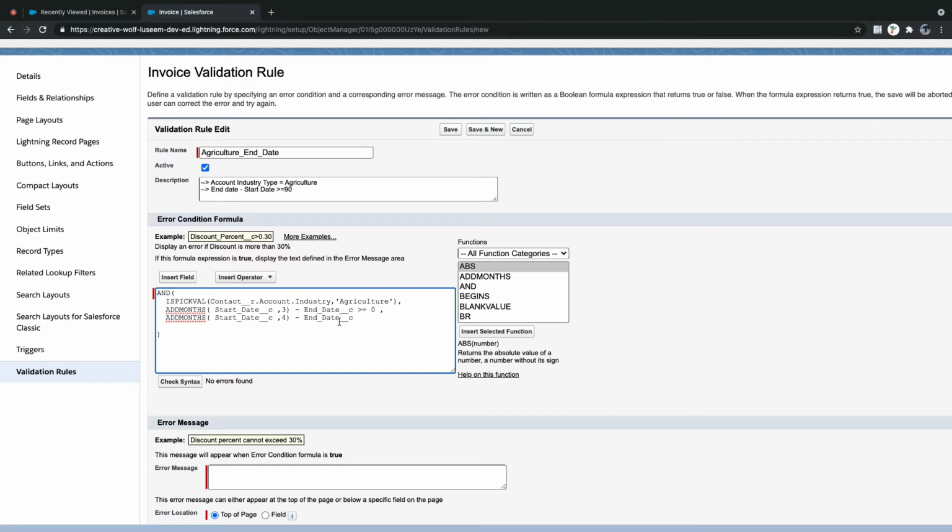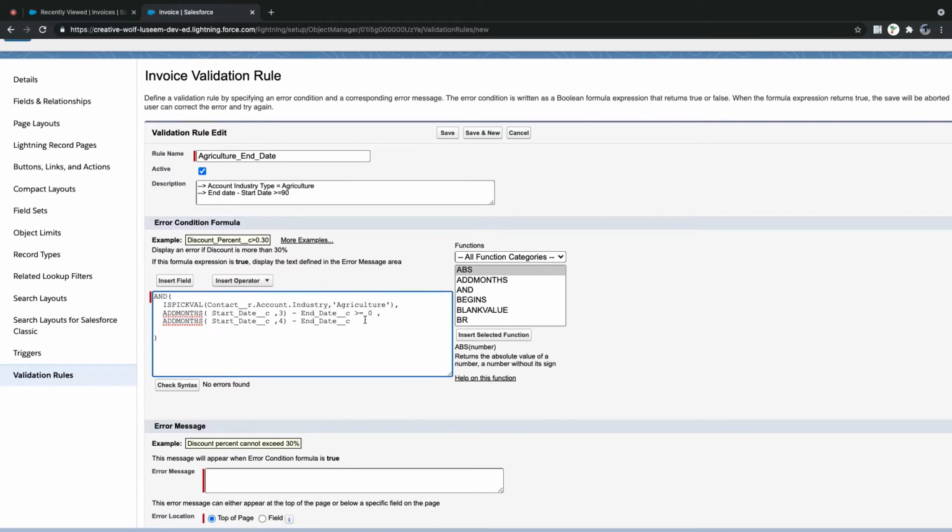then if it is within the 3 months, let's say greater than, I need to use OR case. If any of this is not right, then I need to throw an error. Greater than 0, then I need to throw an error. Check syntax. Perfect. You understood this scenario?